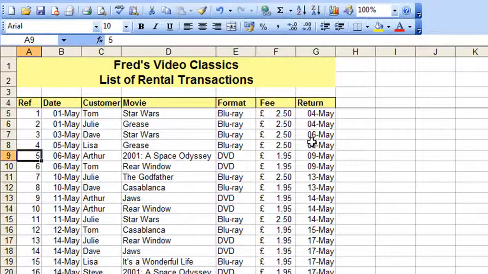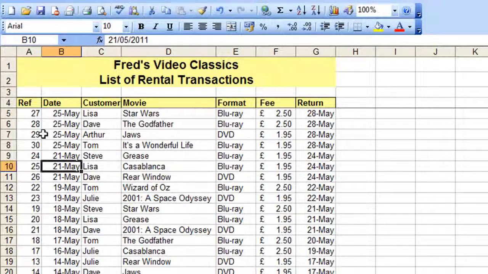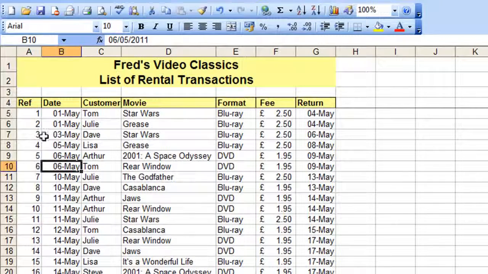Now if I go to my return date here, in fact the dates are more or less in order anyway, but just to demonstrate maybe I'll put that date in reverse order, so click in my date column and sort descending, and that puts the latest date first and the earliest date last, and obviously A to Z is the other way around. Okay, that's very simple sorting.